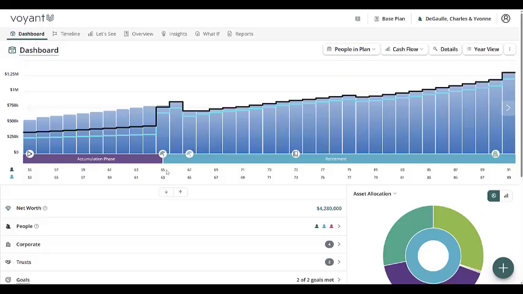In this training, we're going to be walking through how to use Voyant's potential estate tax insight. This insight is great for high net worth plans where you are trying to demonstrate the value of a strategy that you're using in order to reduce your client's potential estate tax outcome.